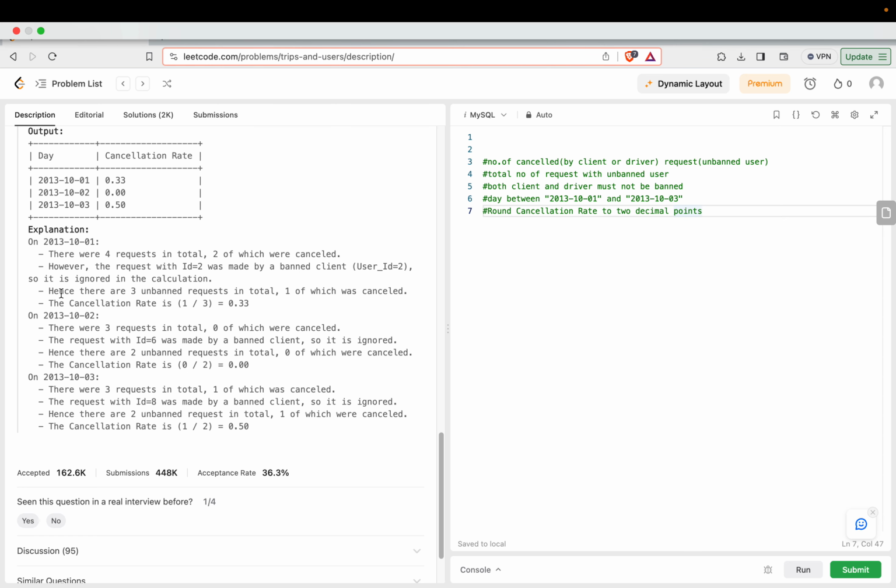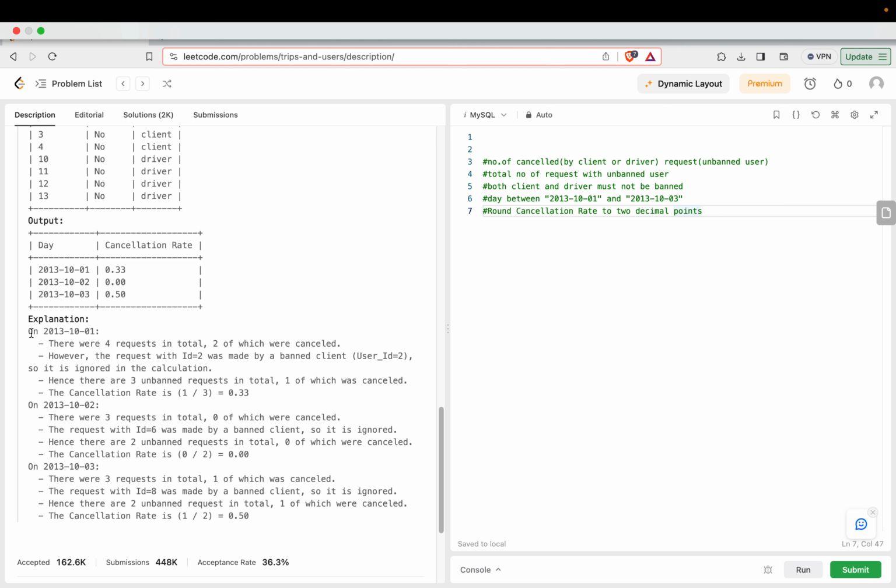So let's see one explanation. Here it has been given that on first of October 2013, there were 4 requests in total, 2 of which were cancelled. Out of 4, 2 cancelled. Here the request with ID equal to 2 was made by a banned client. So this particular request was made by a banned client, so it will be ignored in the calculation. So how many unbanned requests are there now out of 4? 3. Out of 3, 1 has been cancelled, because the other was made by a banned user, so it doesn't matter. So 1 by 3 is the cancellation rate. I hope you got it.